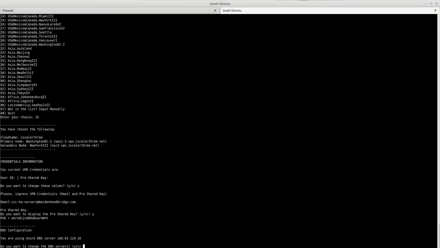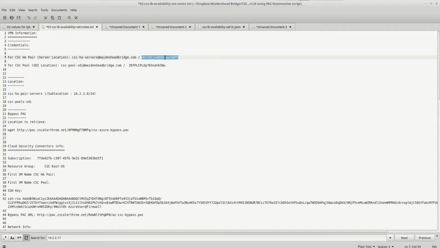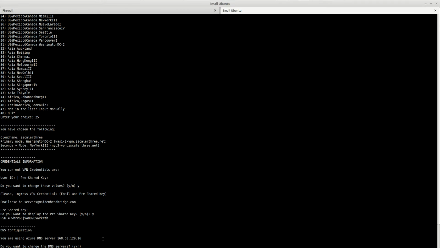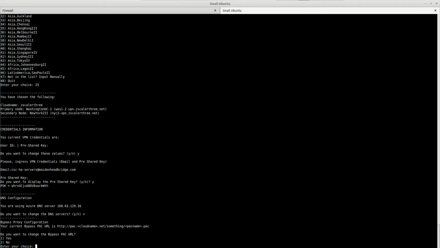Do you want to display? Yeah, let's take a look. WH. Yeah. Change the DNS servers? Yes, if you have your own DNS servers internally. I don't have it in this demo, but it's good to put your own DNS. In my case, I will not change this.